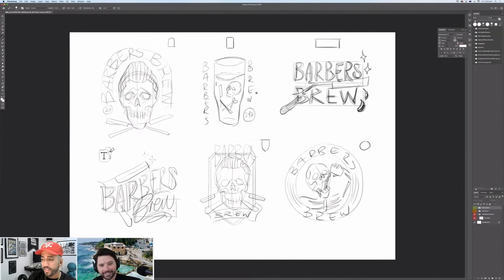I love the floating items. Yeah, that's so great for a barbershop. That's super cool. And I think you've got to have fun with this stuff, right?